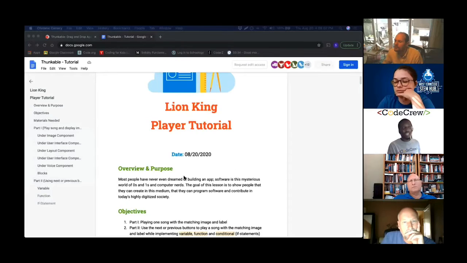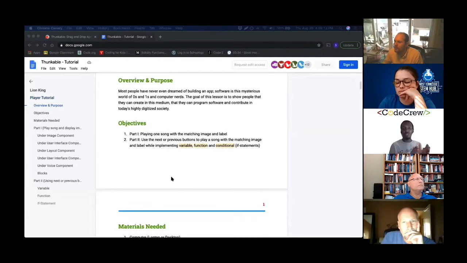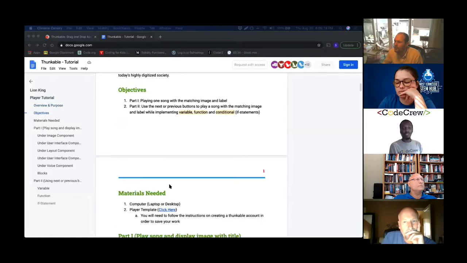Again, this document is going to be available for anybody to reuse. You can definitely use it. I don't want to say steal it, but you can repurpose this, there's no problem. We're going to do two parts to this. The first part is I'm going to describe what this app is. I'm a big Disney fan, but not specifically Lion King.